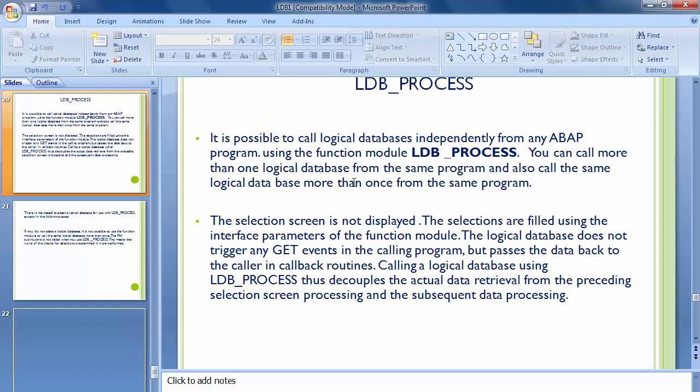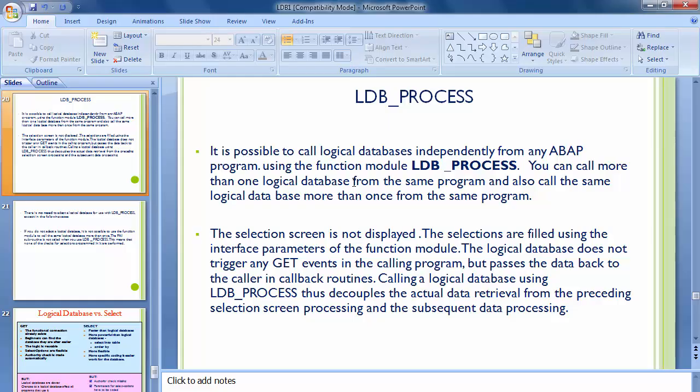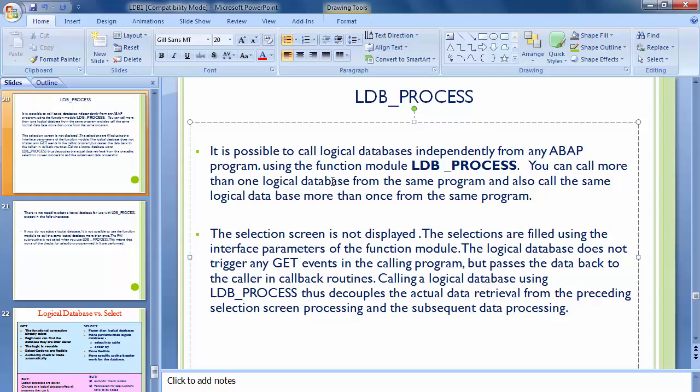And there is one function module, LDB_PROCESS. It is possible to call a logical database independently from any ABAP program using the function module LDB_PROCESS. This function module will call more LDBs in one program. We can call more than one logical database from the same program, and also call the same logical database more than once from the same program.